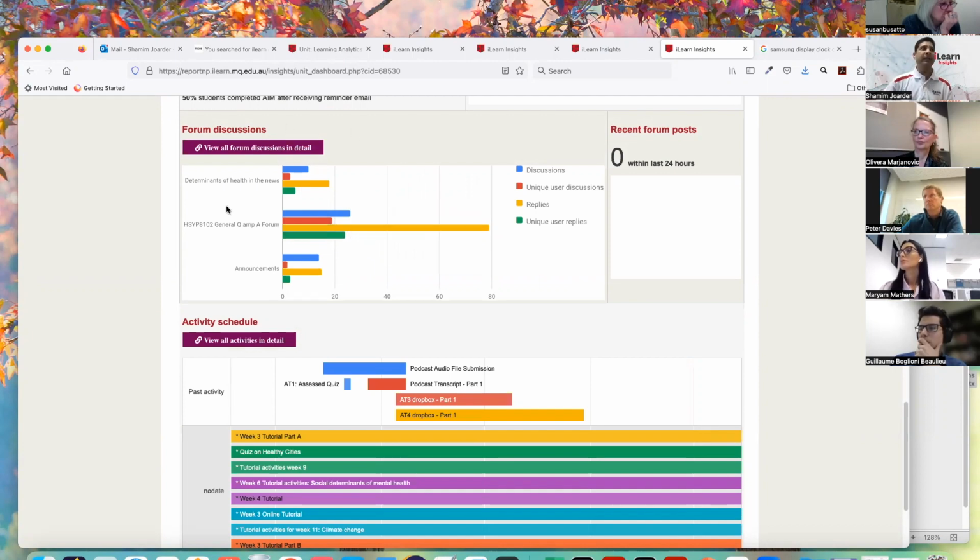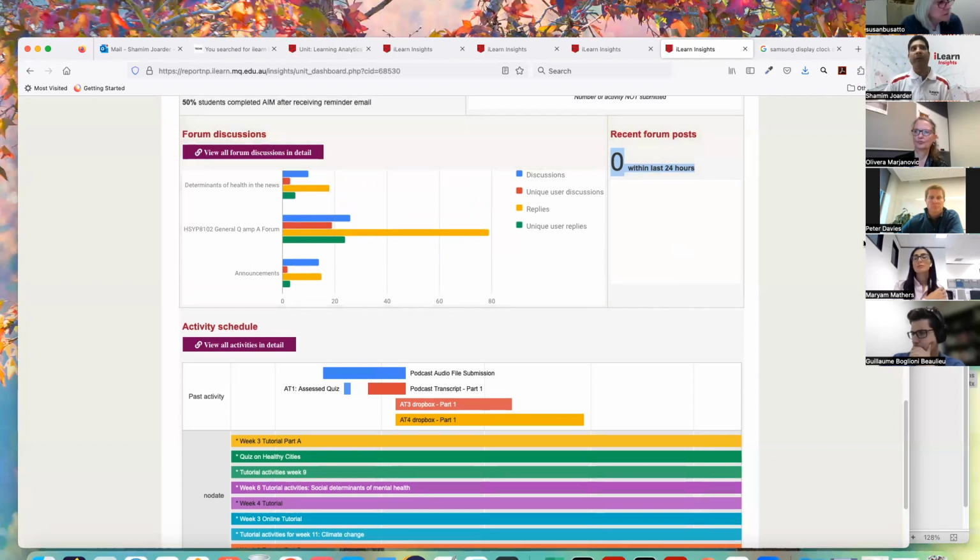As you can see, this graph will give you an overall idea of which forum is more popular or probably in which more students are participating. Over here, nothing over here. It will show you how many forum posts have been made within 24 hours and in which forum. There is a pie chart that will come over here.